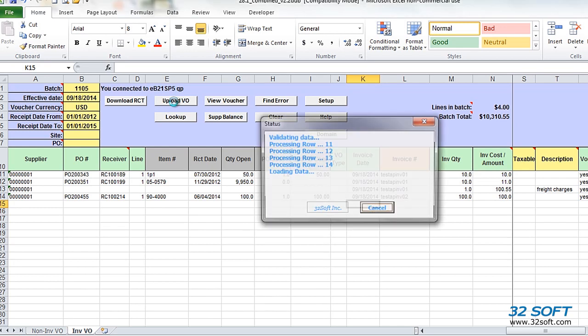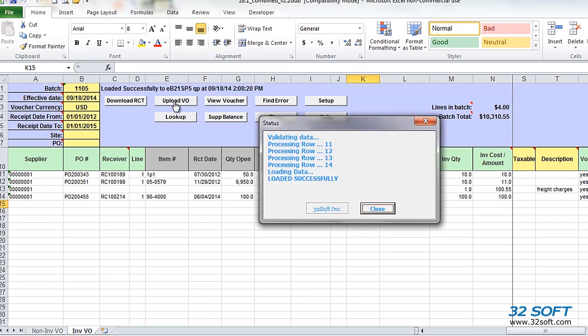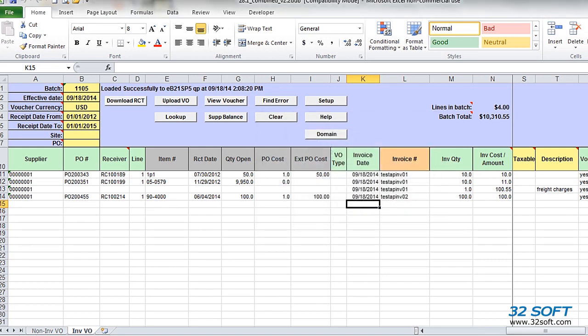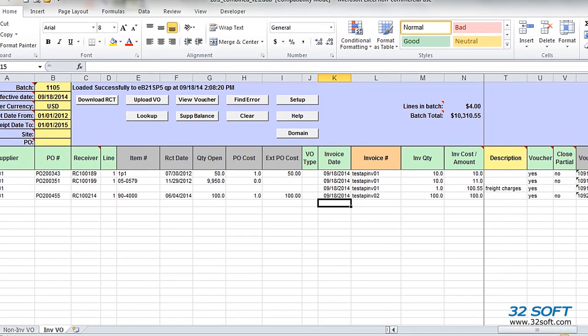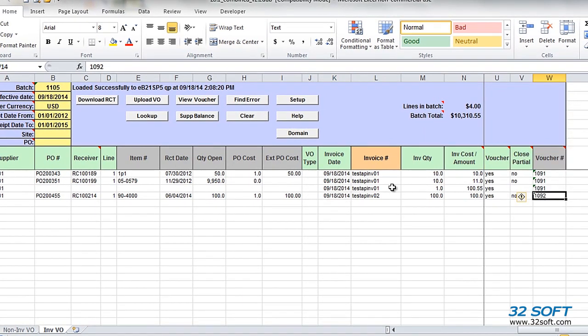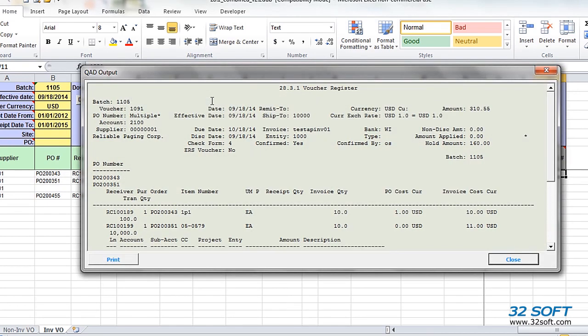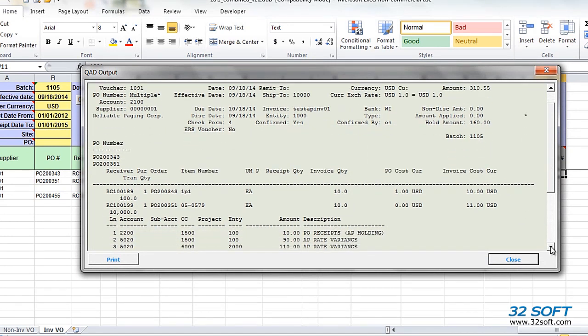If all our data is correct, vouchers will be uploaded into QAD, and an assigned voucher number will be returned into the voucher number column. For this demonstration, we have created two separate vouchers for two separate invoices we've received from our supplier. We can select a specific voucher and click on View Voucher to see details of the voucher created in QAD.